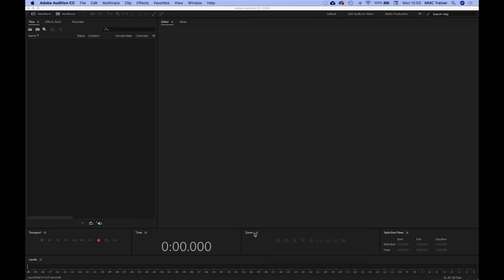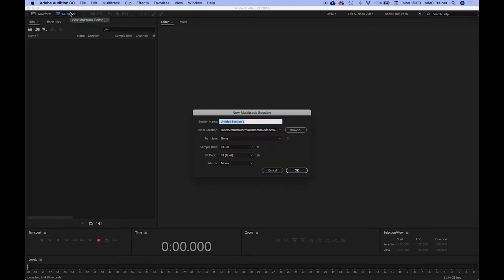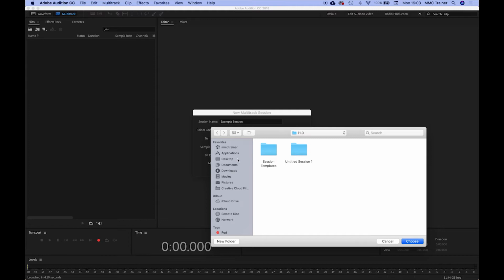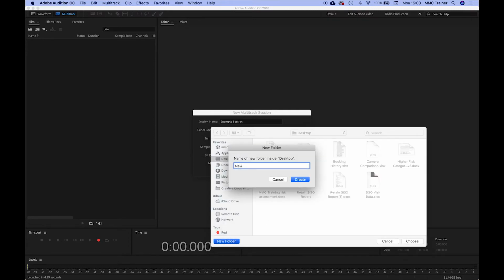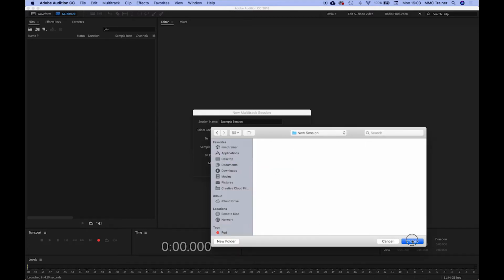To start a new project in Multitrack view, press the Multitrack button in the top left corner of Adobe Audition. In this little window, we have a few options to select. Firstly, I'll need to name my file. I can choose where I want my files for this project to be saved by pressing the Browse button and navigating to the destination. It's best to create a new folder within this destination to keep everything tidy, as all of your recorded tracks will be placed in here.